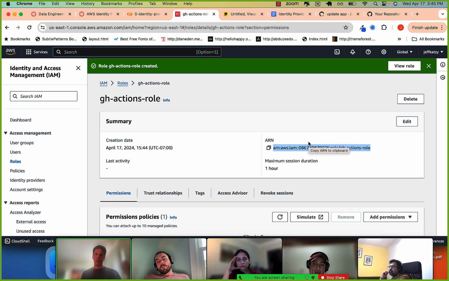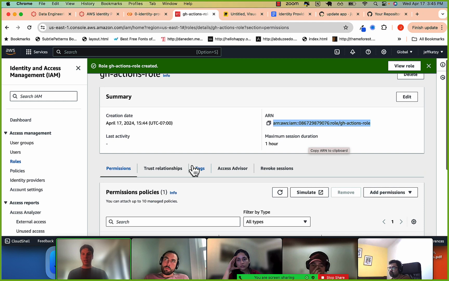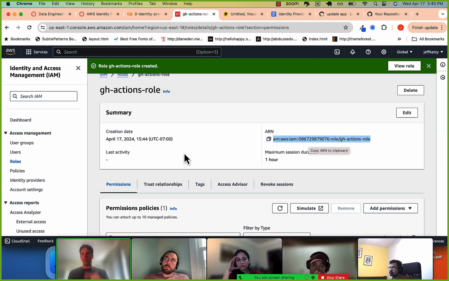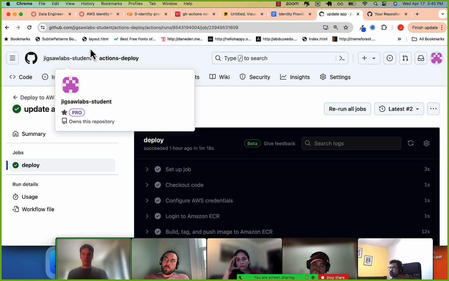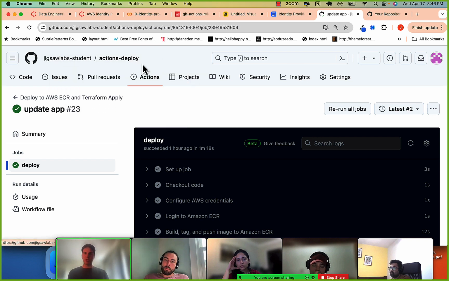All right, and then when it tries to assume that role, AWS will look to make sure that it's coming, remember what we said, that it has to come from this GitHub and this repository. Okay, so it's going to check to make sure it comes from this GitHub and this repository.